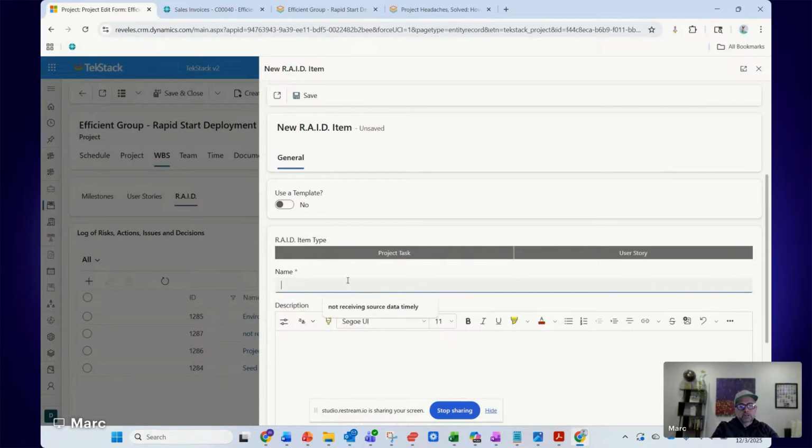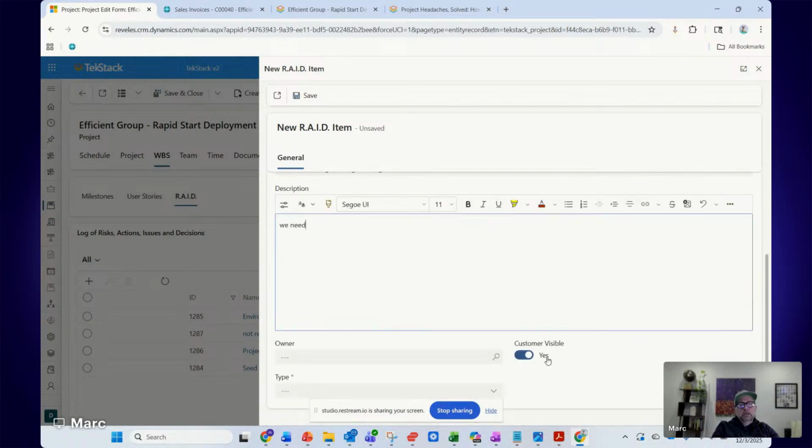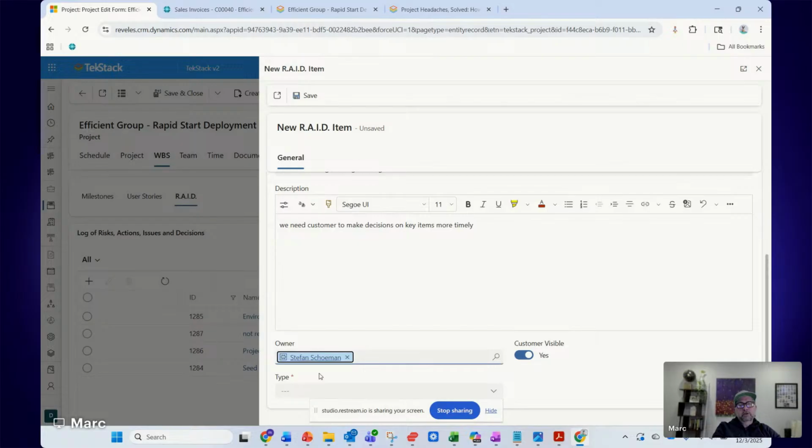So let's say we have an issue here with decision making. It's taking too long, and this is going to upset our project timelines. We need the customer to make decisions on key items more timely. So this is a risk. I'm going to assign this to either the customer. We have team members here, so I'm going to assign it to Stefan.